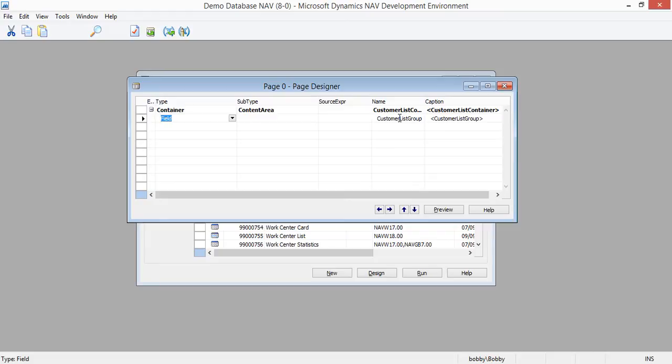On the type column, we select group, and on subtype, we select repeater. Please listen carefully here. We have selected type as group, which was the same as what we did in the card type page, but on the subtype in the card type page we had group as default, but here we are selecting repeater. Repeater means it will go in a loop for the customer records on the same page, and that's why we have selected repeater here.